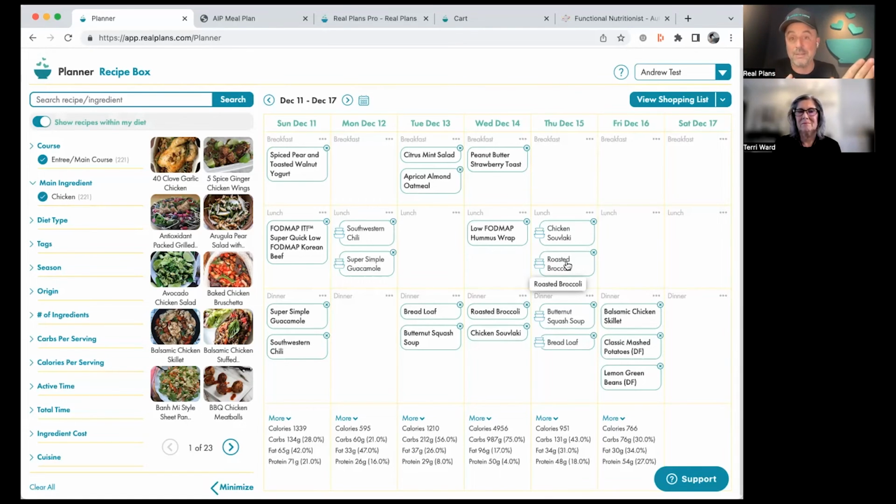And that's why Real Plans Pro is so powerful. It's an enabling piece of software to guide your clients along the rocky road to healing. It's not linear, it's not pretty, but you're there by their side.